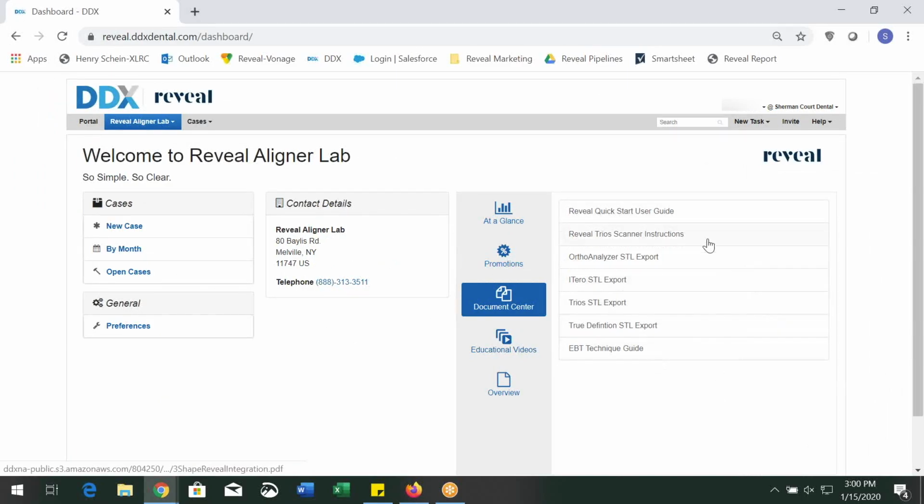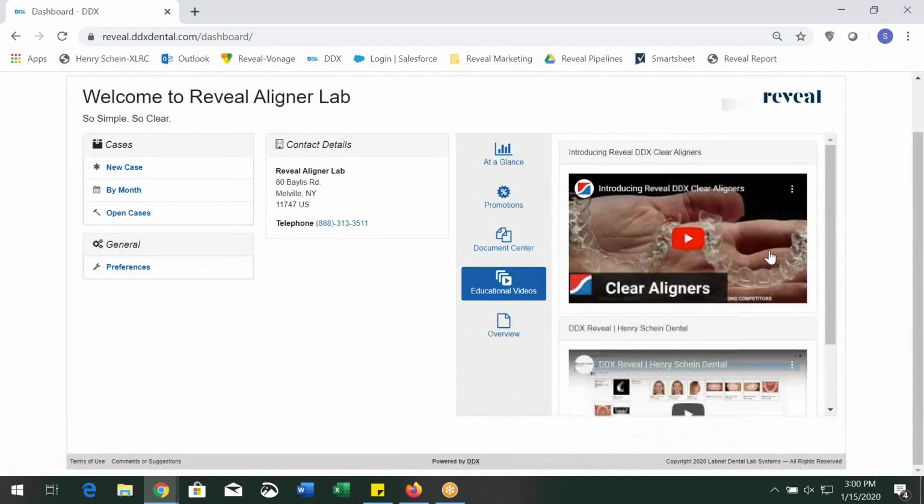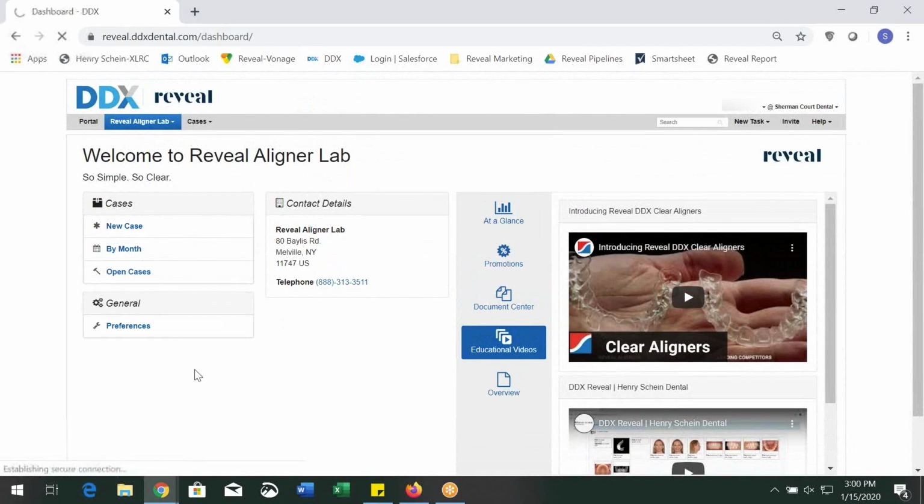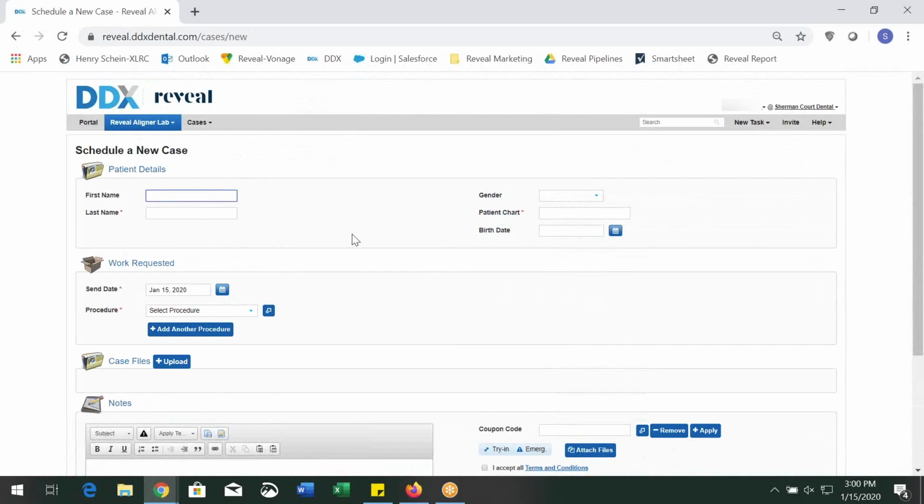Here is where you can find things to help you get started, like the Quick Start Guide. There are also educational videos and walkthroughs. To start a new case, you select New Case on the left side. Enter your patient's information: first name, last name, gender, and date of birth.